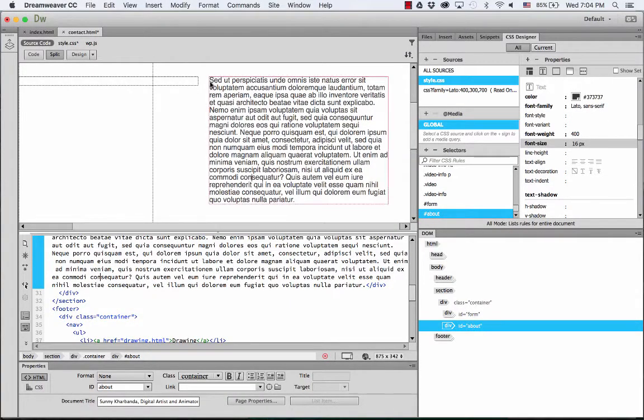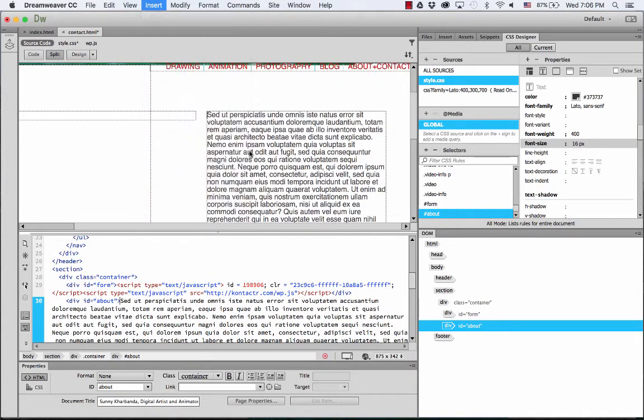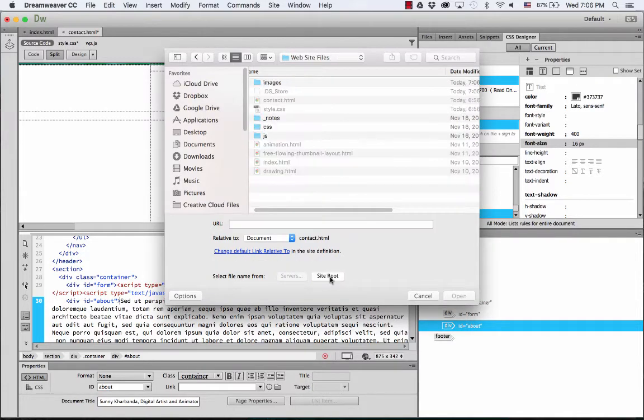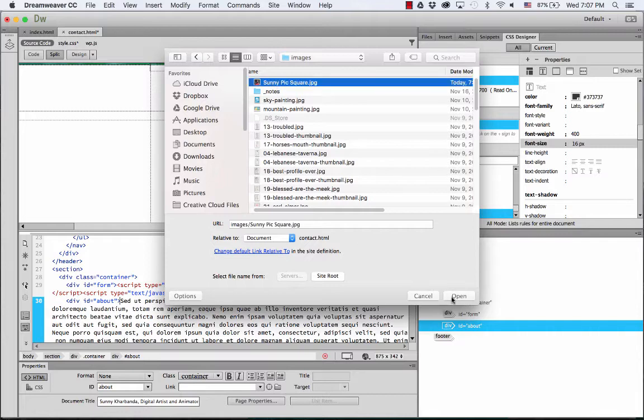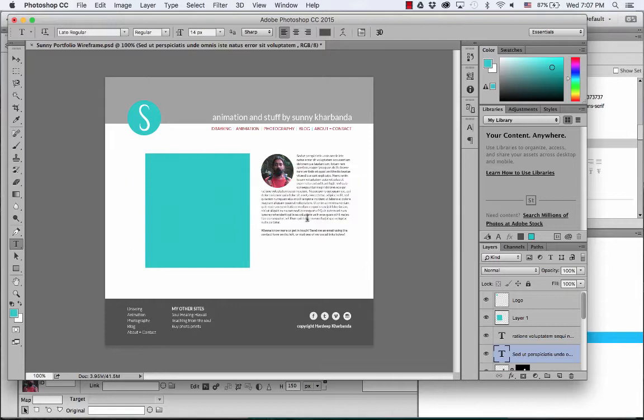The last thing that remains for this page is to add my picture in. So in my About section, I'm just going to place my cursor right at the beginning. So I go to Insert Image, make sure I'm in my site root, go to Images, and choose my picture. Now looking at my Photoshop mockup, I want the picture to have the text wrap around it and the picture to be aligned on the left.